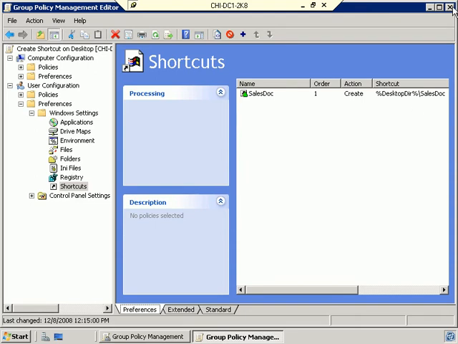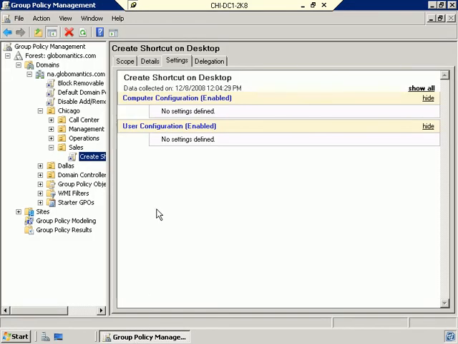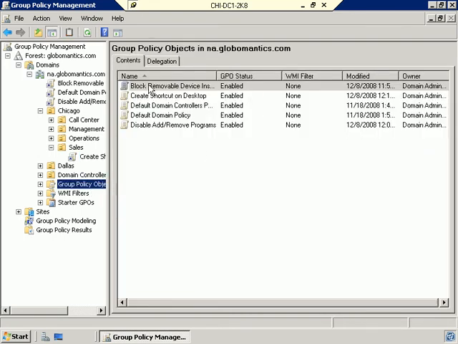Let's go ahead and close out of here. Go back to our group policy management tool. And now, what have we done? Well, we have created 3 GPOs, right? We created the block removable device installation. We've created the GPO for creating a shortcut on the desktop. And we've also created a GPO which will disable the Add Remove Programs in Control Panel, which does satisfy, well, it helps anyway to satisfy 3 of the goals that we had.